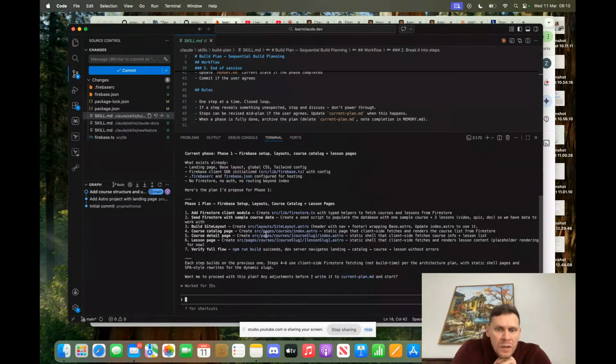So add Firestore client module, create source lib Firestore with typed helpers to fetch courses and lessons from Firestore. So Firestore is the database. Seed Firestore with sample course data. Create a seed script to populate the database with 1 sample course plus 3 lessons. Okay, video, quiz, and a doc. So we have data to work with. Build the site layout. So the nav and a footer. Course catalog. Course details, lesson page. Verify full flow.